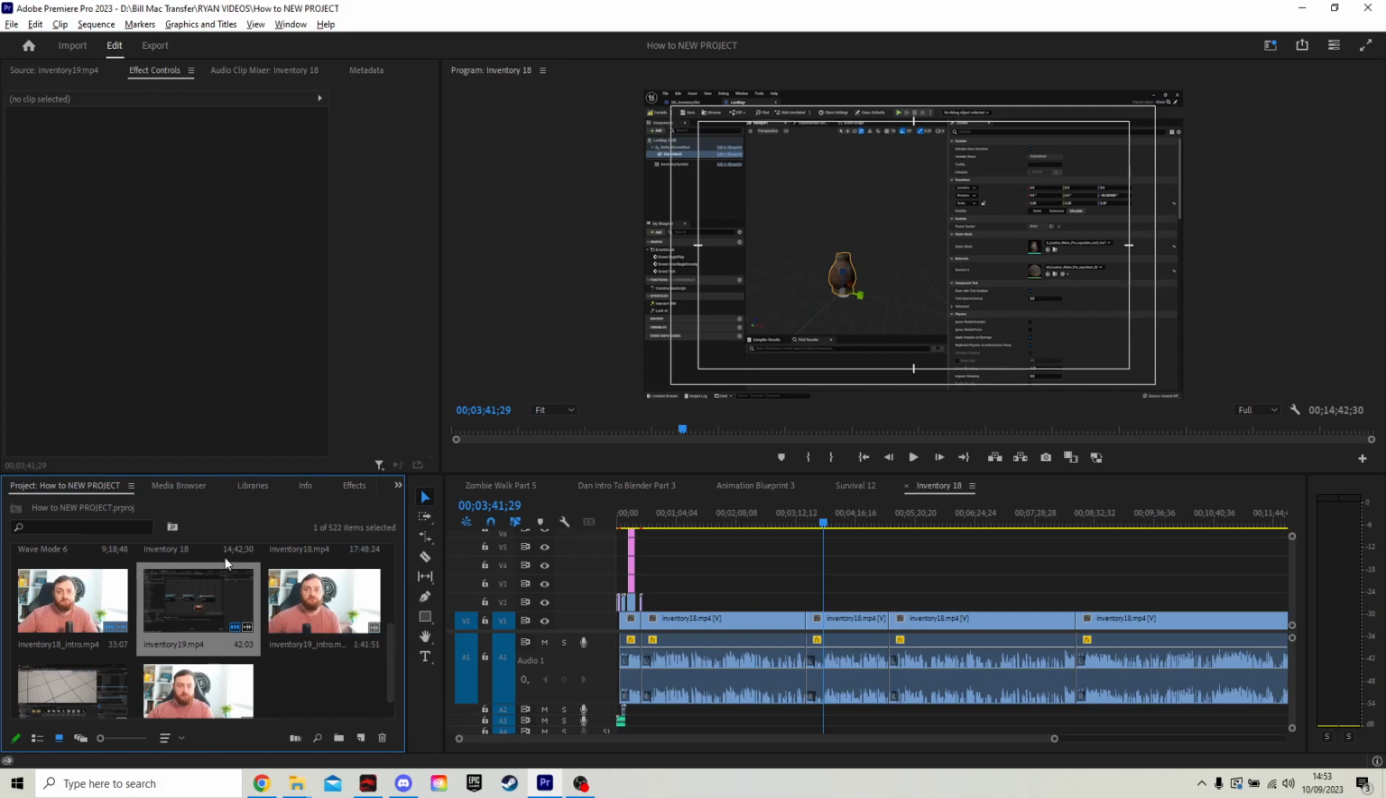Also in here, you can access things like the media browser. I'll be honest, I don't really use this. I just use the file finder, the actual file explorer, and then I drag and drop in. But we'll go over that in another session. I don't really use that, to be honest.